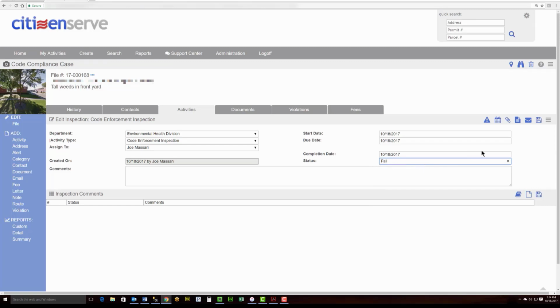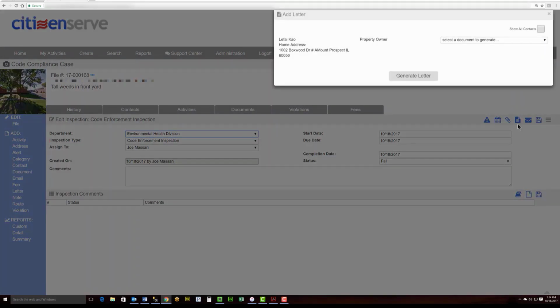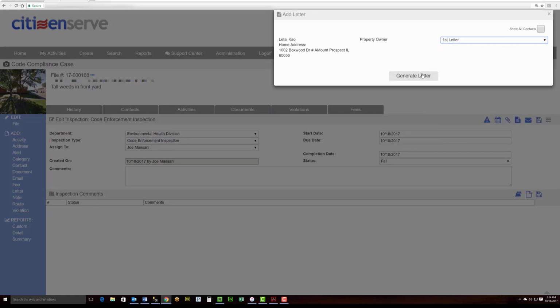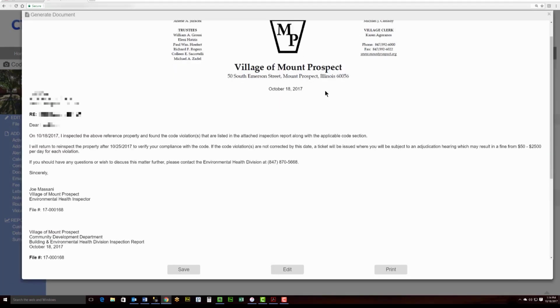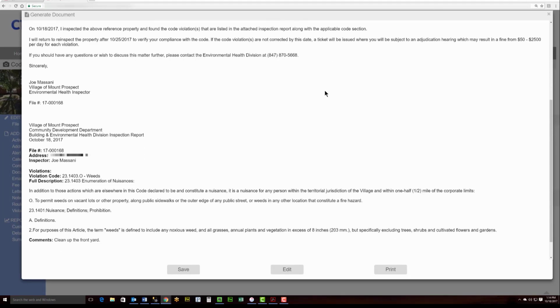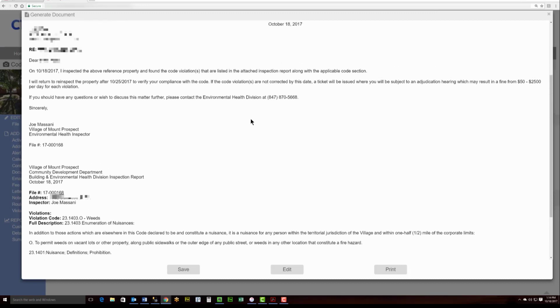And from this point, I want to generate the first notice. So I'm going to click the paper icon, and then it shows me my property owner's mailing information, and I can select my first letter of violation. So this is my print preview.